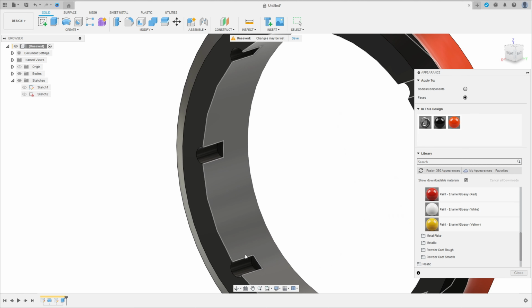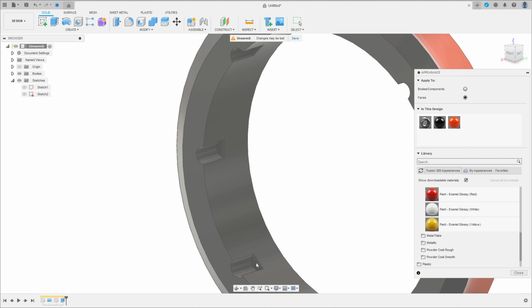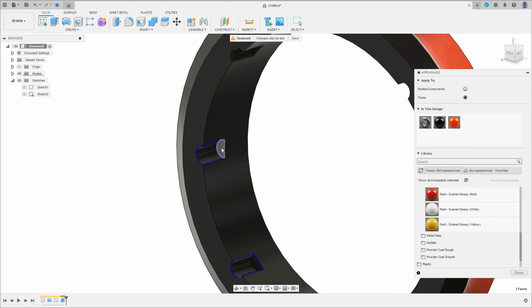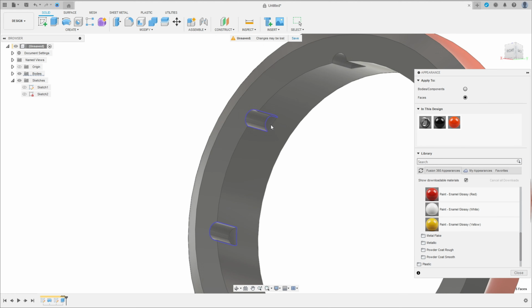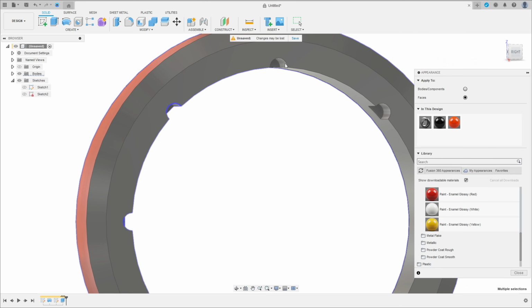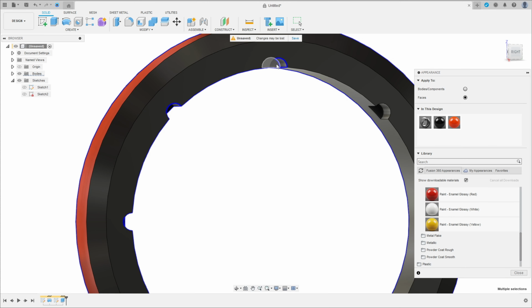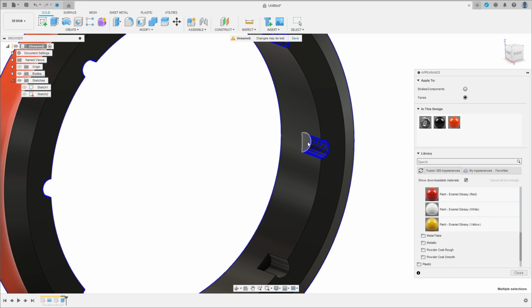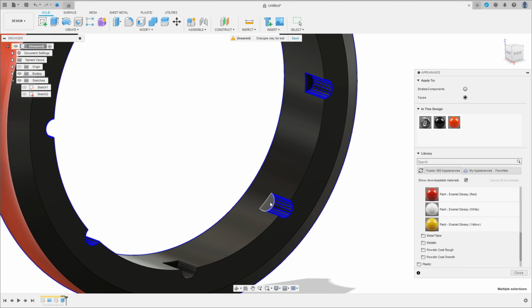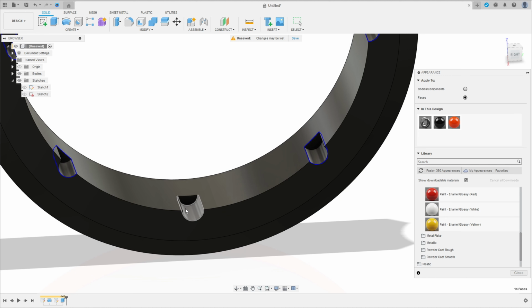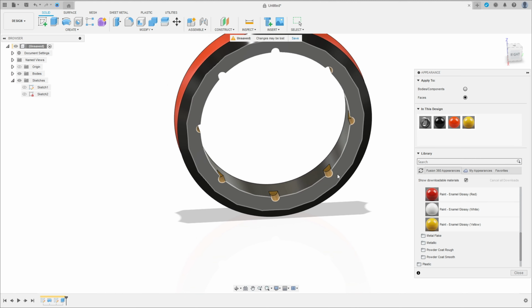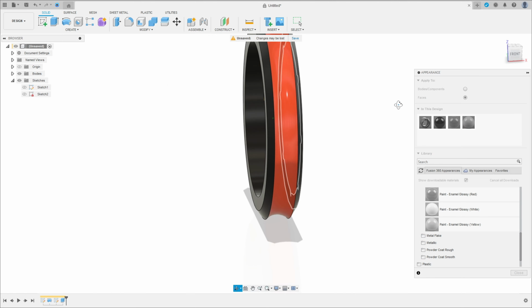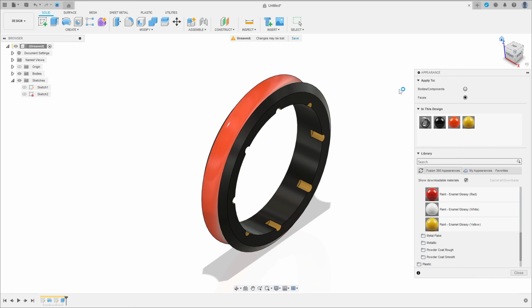Okay. Now let's select this cut here. And I will paint this yellow. We have it. So here we finish our exercise.